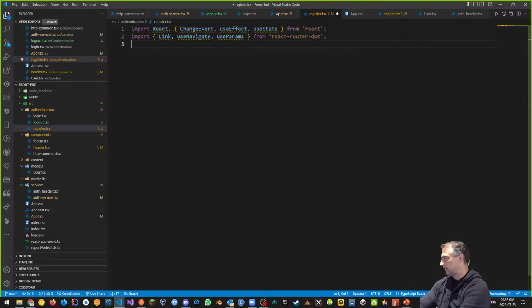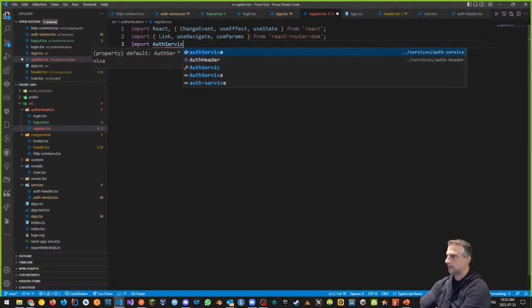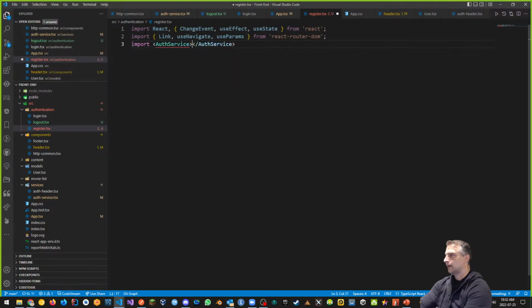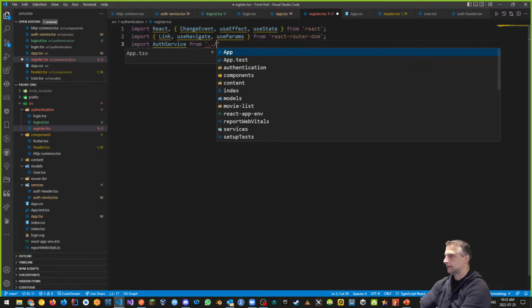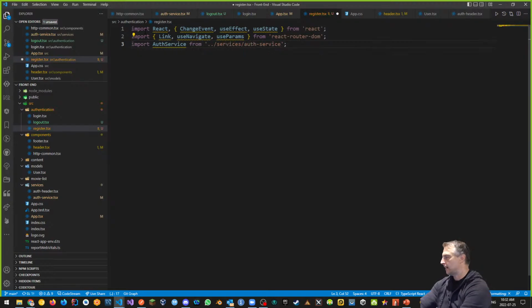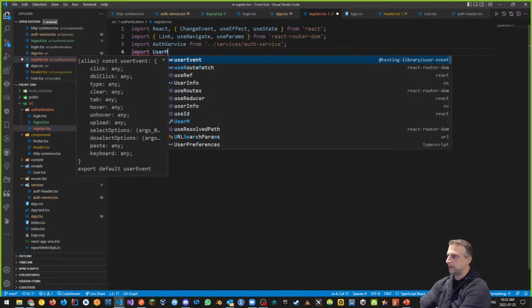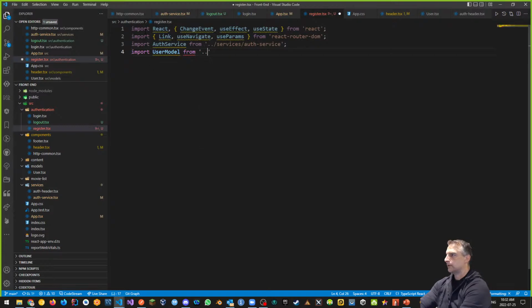Okay. And then I'm going to import my Auth Service. There's my Auth Service. Import my Auth Service from /services/AuthService. There we go. So we can use that logging in and logging out. I'm also going to import my user model from /models/user because I want to be able to use my user model.